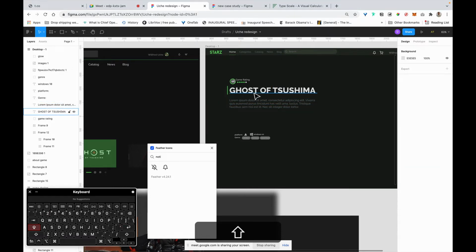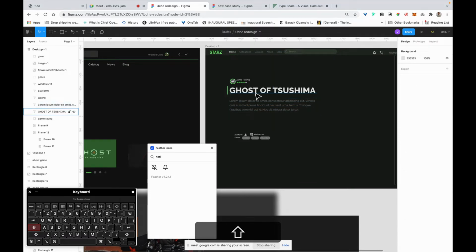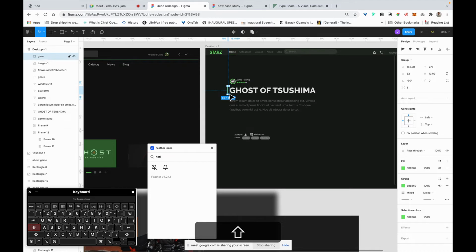Now, if you feel like you still need more space, you can always add more space to it. So let me do say 28. I still don't like it actually. 32. Oh, 32 works perfectly. So now the next thing is, I'm just trying to make sure that they are well aligned. Just your normal basic alignment stuff.